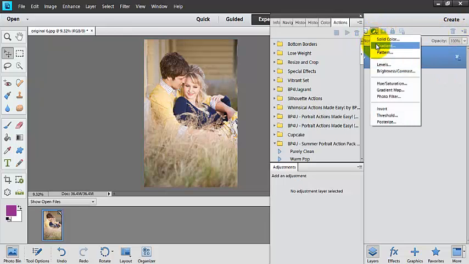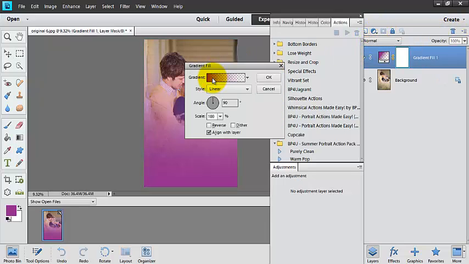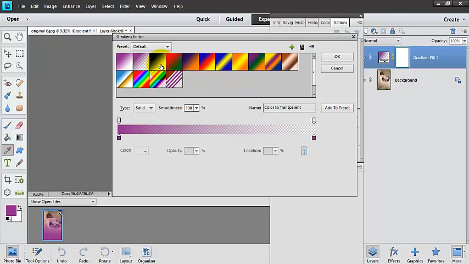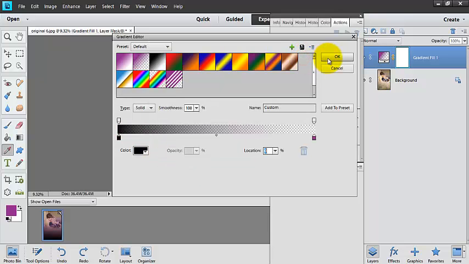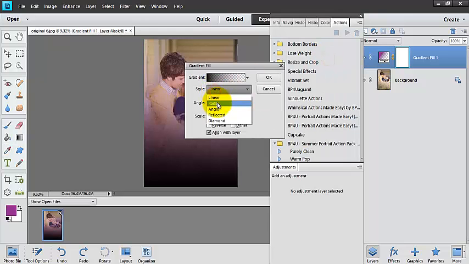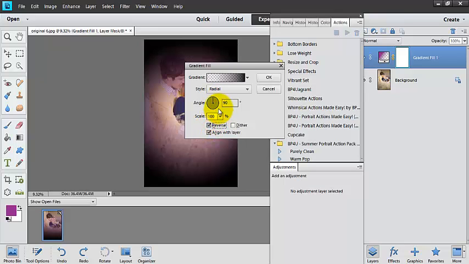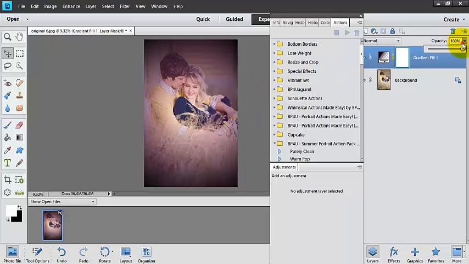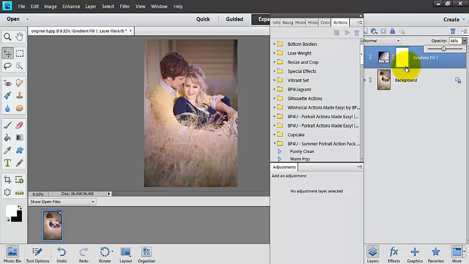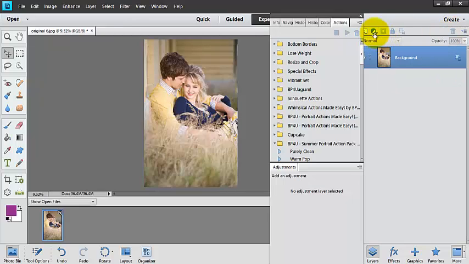The next one we have is a gradient, and I can use these gradients for different things. So I'm going to grab the black one. I'm going to click OK, and I'm going to change it to radial, and I'm going to click on reverse. I'm going to pull that out, and I'm going to lower my opacity, and I just made a vignette. So you can use the gradients for all kinds of really fun things.